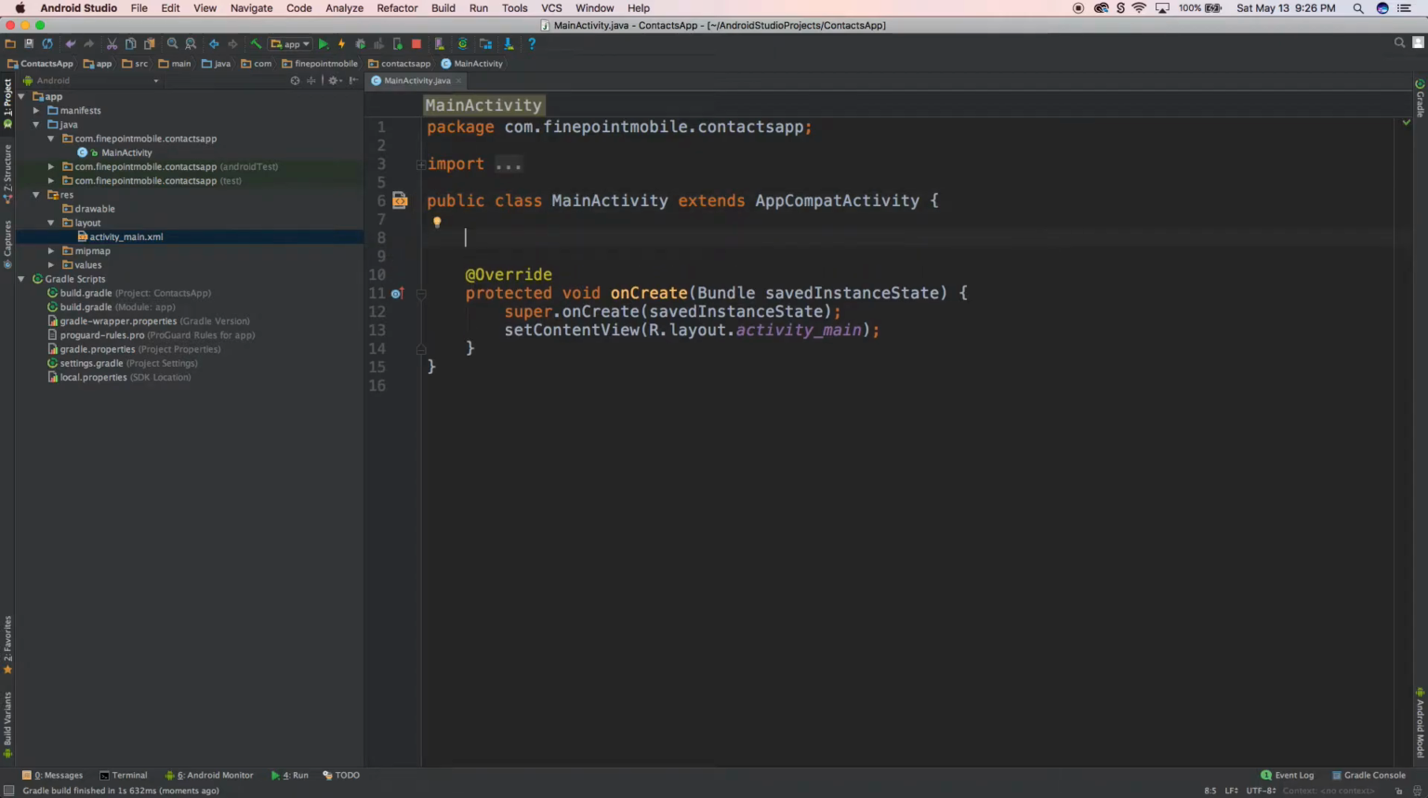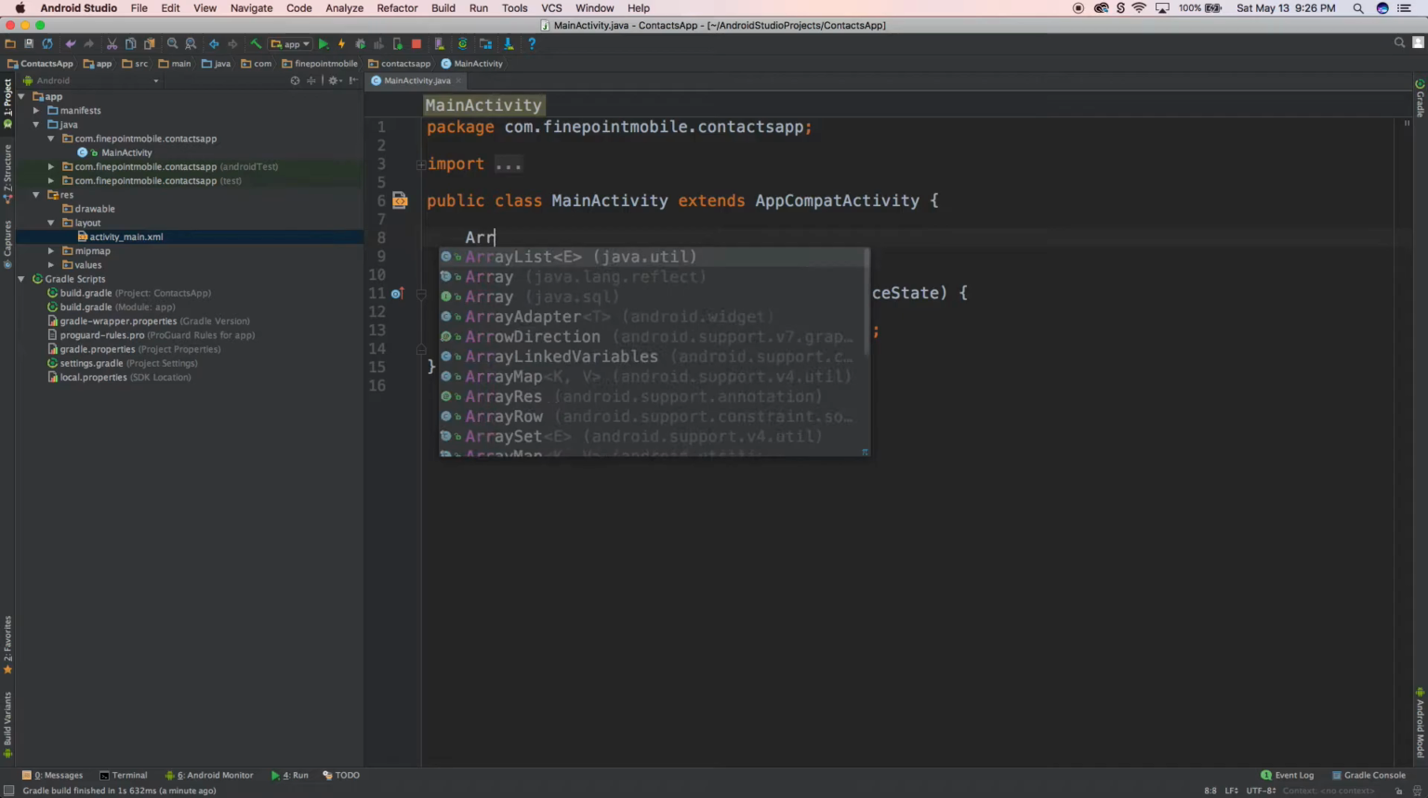First of all, we're going to create a list of contacts, like names of people. How are we going to do that? Well, first we need a data source, and we could go into the phone's contacts and use that. But for this simple example, we're going to use an ArrayList.